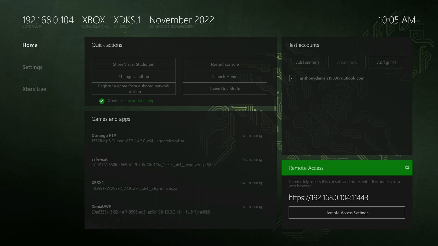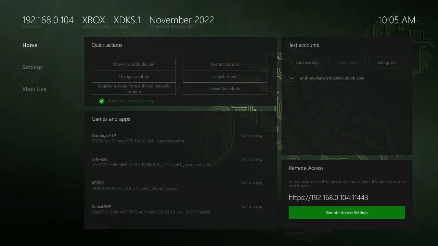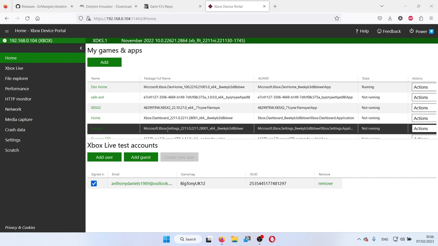Once that's downloaded, launch your Xbox in dev mode and go to the bit where it says remote access. Remote access settings and enable Xbox device portal. Close. And what we want is the IP that's in the bottom there that says 192.168.0. The last digits of yours will be different. Type that IP into your browser, including the https://, and it'll bring you to the Xbox device portal.